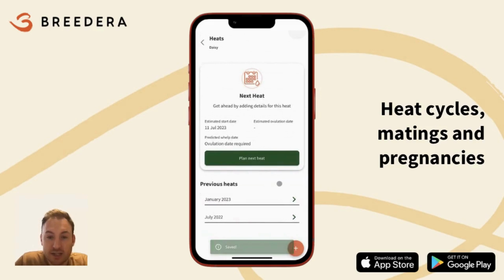Now, as you can see, what this means now is that we have a prediction of the next heat. So we have the 11th of July 23 is the estimated start date of the next heat. So that's actually a few days ago. And you can see here, there's the two previous heats. Now that estimate will also be shown on the dashboard that I showed you at the beginning of the video as well.